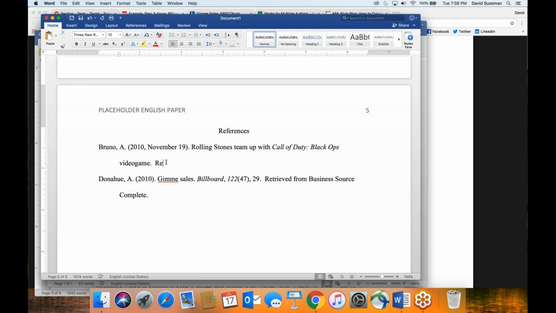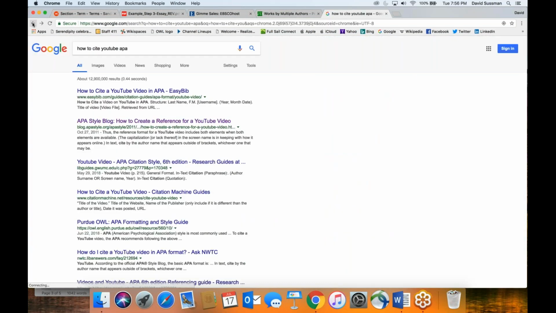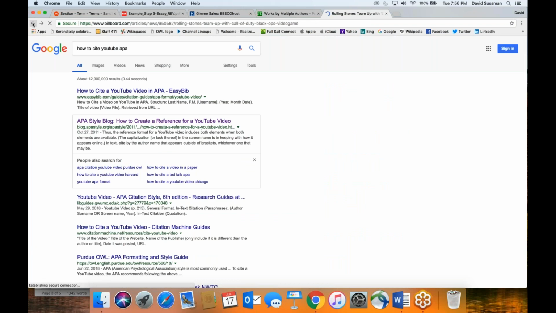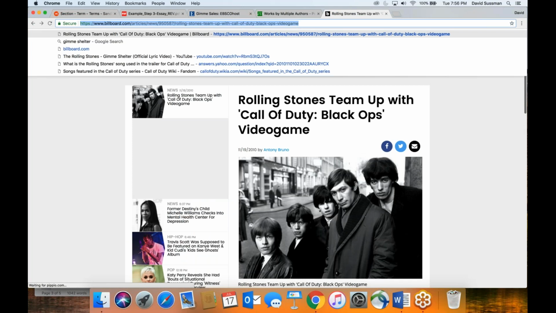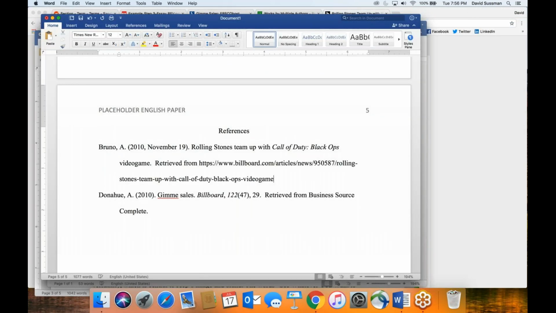We need a retrieve from line. We're not done yet. Retrieve from. And here, because it's a website, oh, did I lose my article? We just grab the URL. Boom. Do people think that they can follow these basic steps?